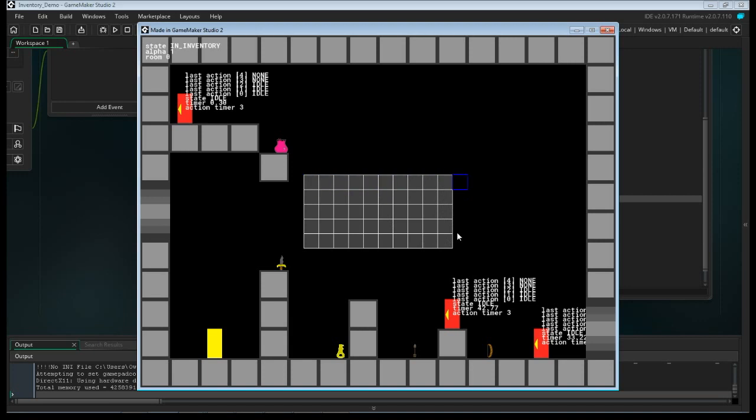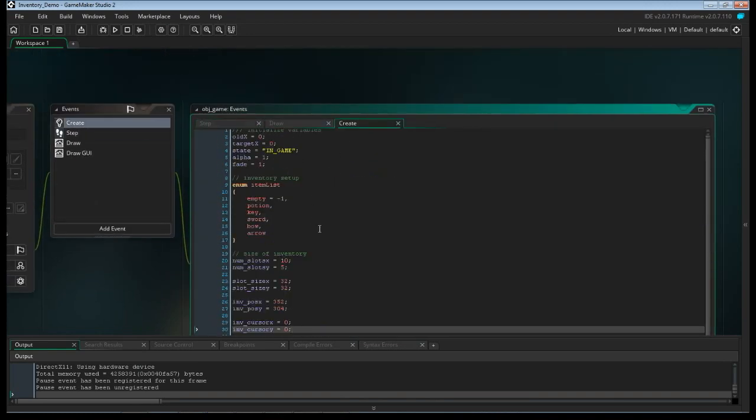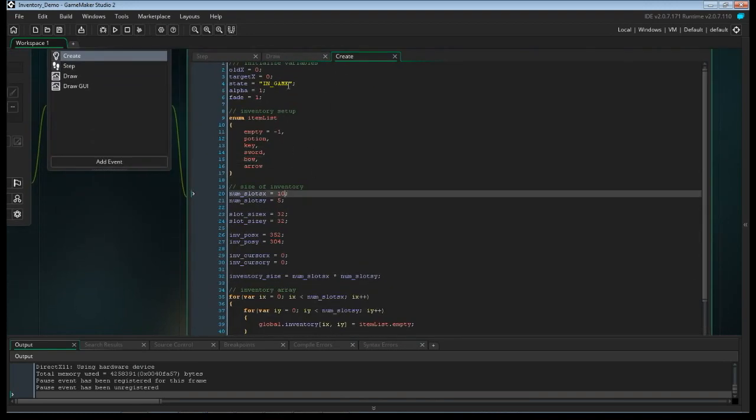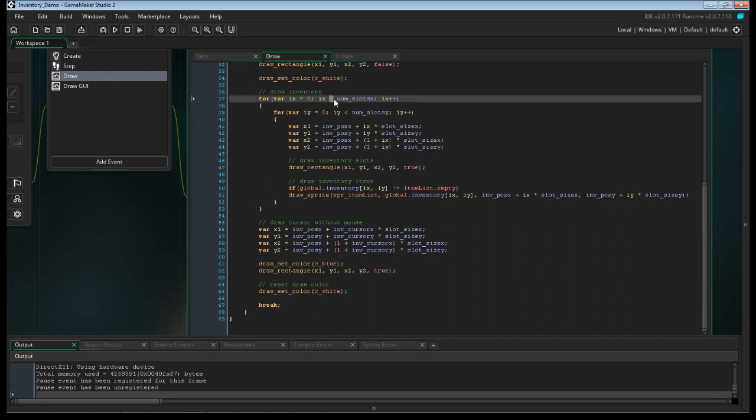I wonder why. Well, if you think about how our array is set up, arrays count from 0 and up, and we tell it that it can't be greater than 10, right? But we have our numbers. If I go to our create event here, our number of slots in the X is 10. But our loop here says that the IX variable can never be 10, right? So it has to be less than the number of slots. The physical number is 10, but it starts at 0, so it actually goes 0 through 9.